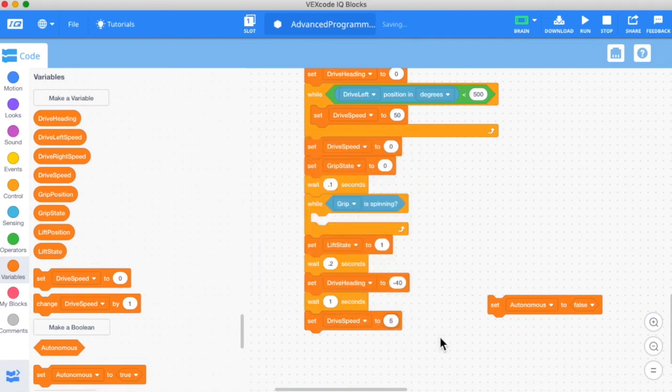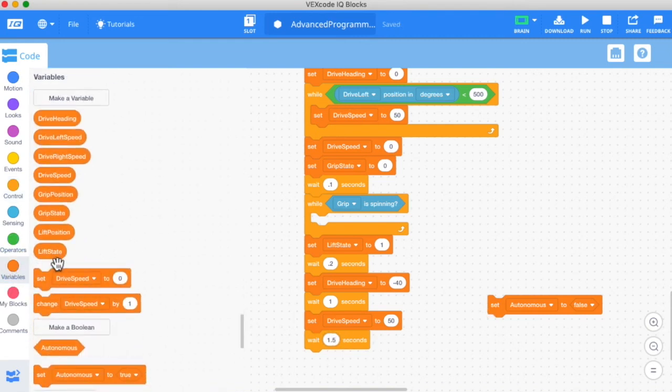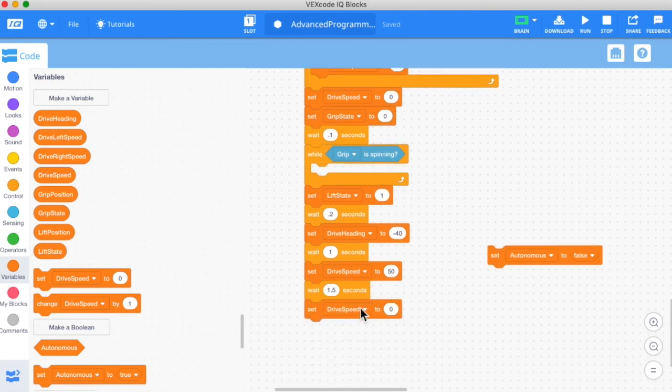Now this 50 is going to want to drive on that 40-degree heading, and so we'll do that, and again for brevity we'll just put in a certain amount of time for it to go. So we'll go a couple seconds, maybe 1.5 seconds, something like that, and then we'll set the drive speed to be equal to 0. So that's stop the robot. Hopefully that'll be in the corner, and then we can set our lift state.